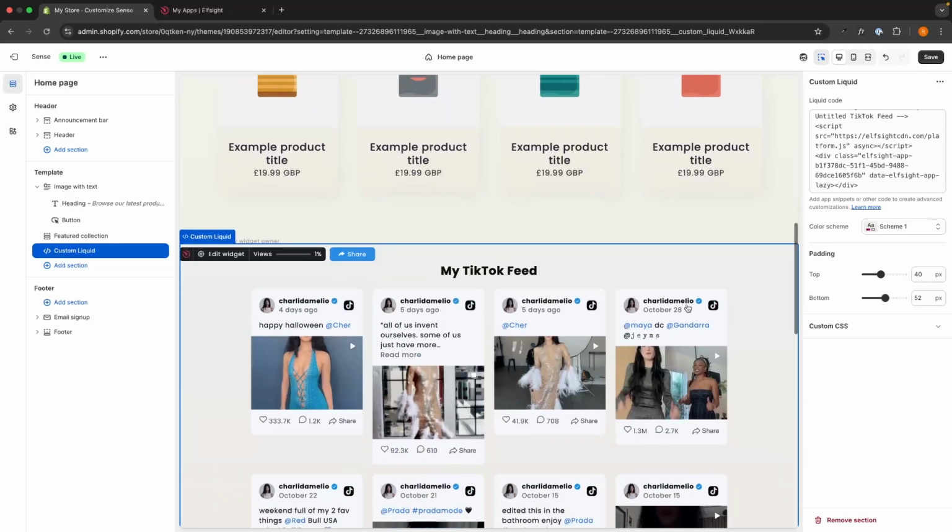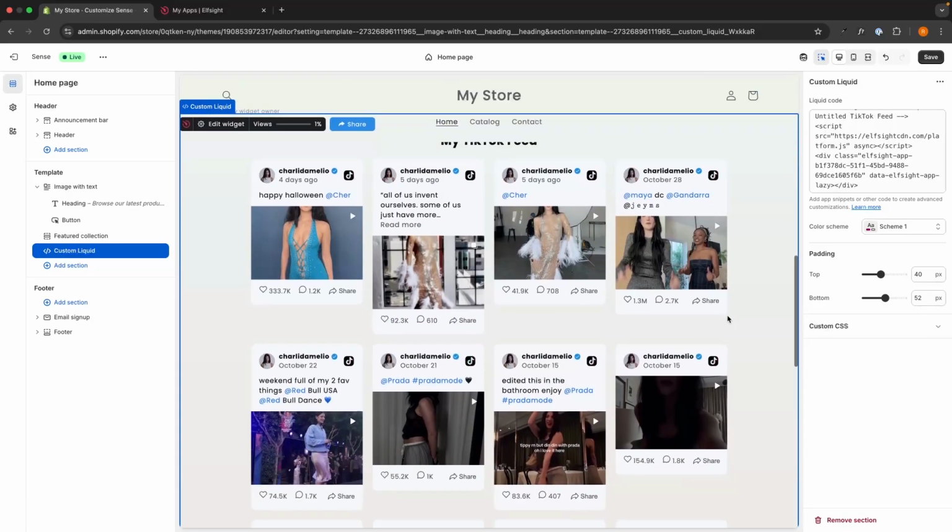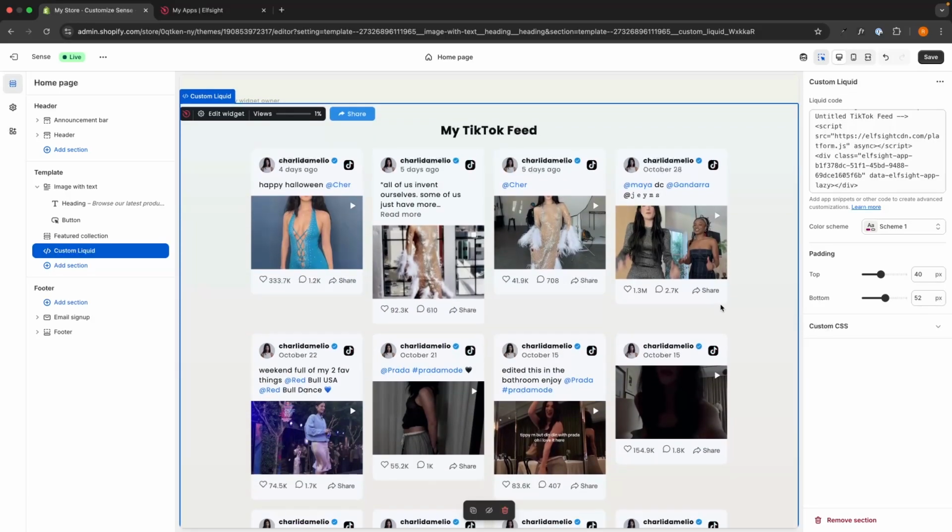Just like this, after a few seconds, the TikTok feed is now going to load in, and that is how you can add a TikTok feed to your Shopify store.